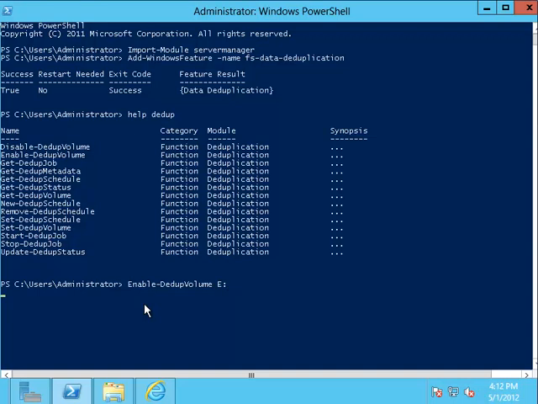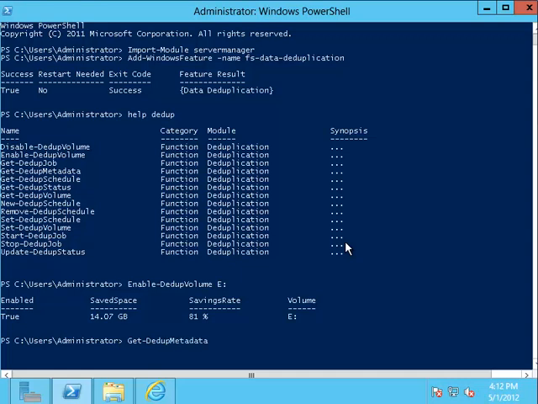This will enable the data deduplication for volume E. And then I'm going to type the command to enable deduplication for all the data without a age limit. Then I'm going to type the command again, Get-DedupVolume. Target volume is E.